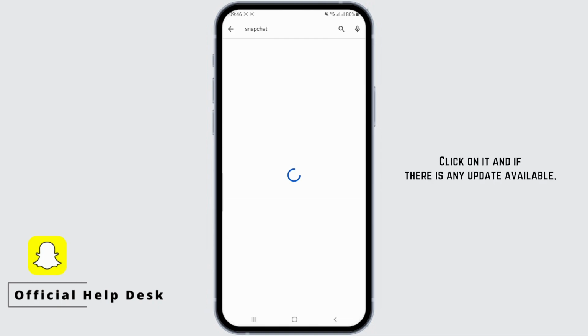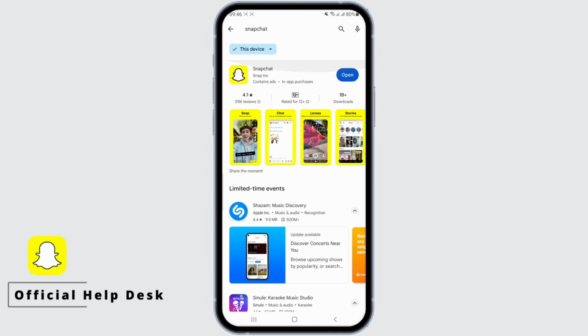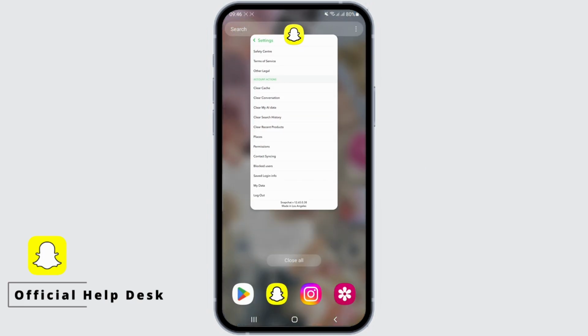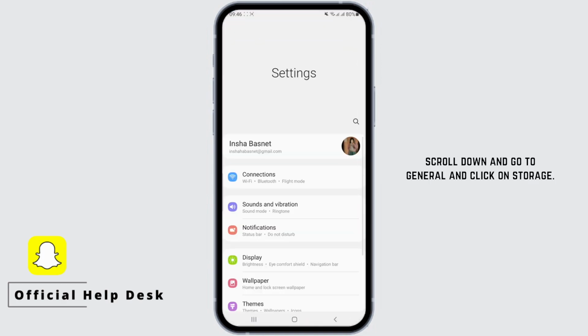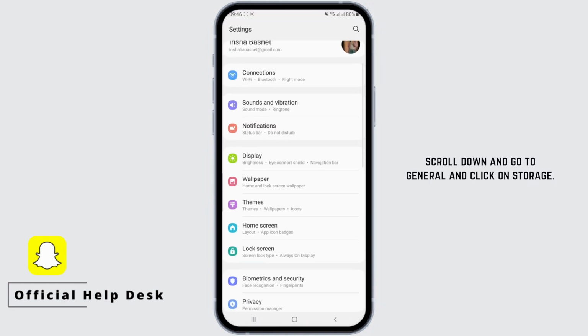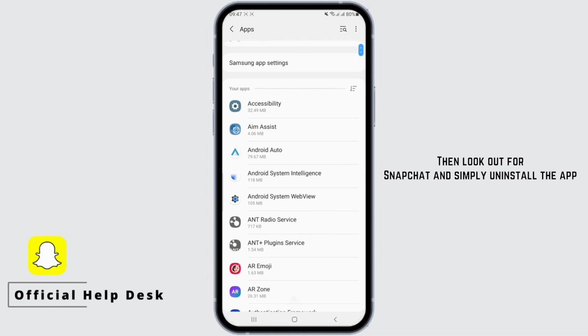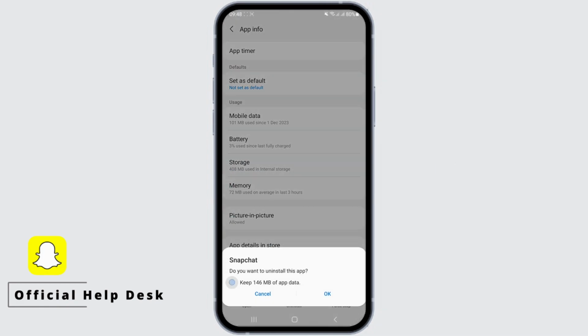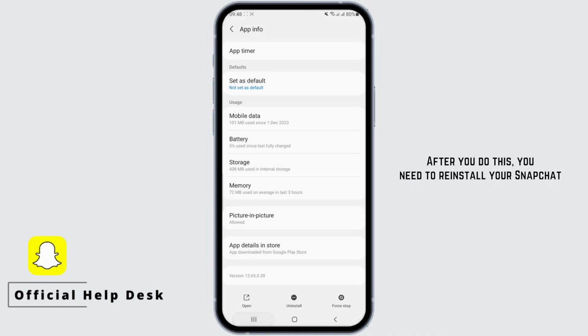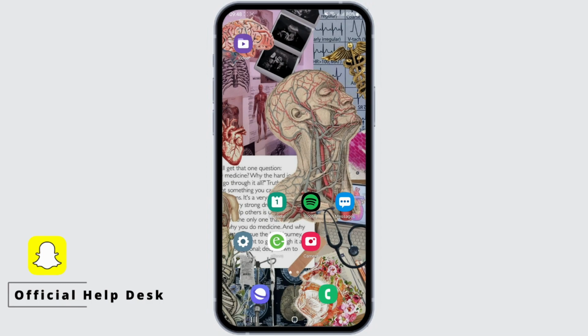Click on it, and if there is any update available, just simply click on Update to update your Snapchat application. Now go back and open your phone settings, scroll down and go to General and click on Storage. Then look out for Snapchat and simply uninstall the app but keep the data. After you do this, you need to reinstall your Snapchat from the Play Store.